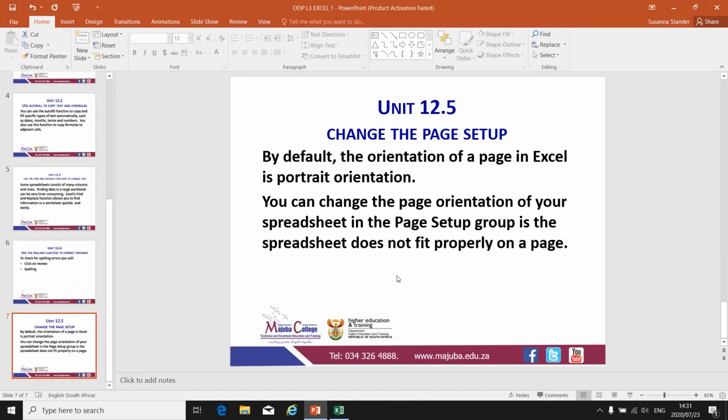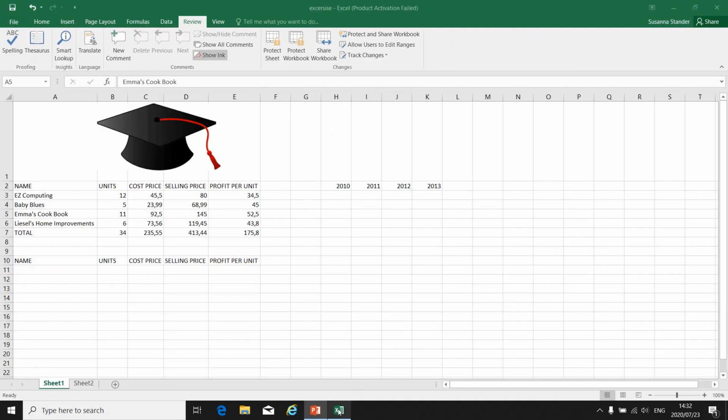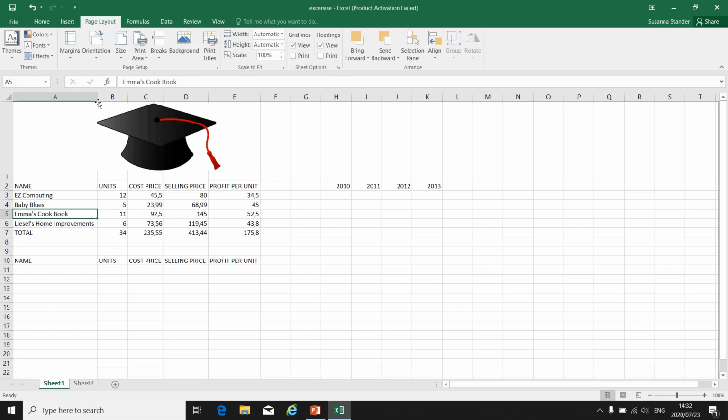Unit 12.5, change the page setup. By default, the orientation of a page in Excel is portrait orientation. You can change the page orientation of your spreadsheet in the page setup group if the spreadsheet does not fit properly on a page. So exactly like in Word, I would go to page layout or page setup. There's my orientation.